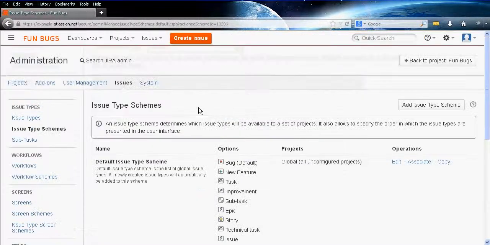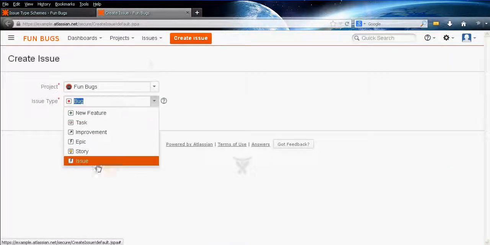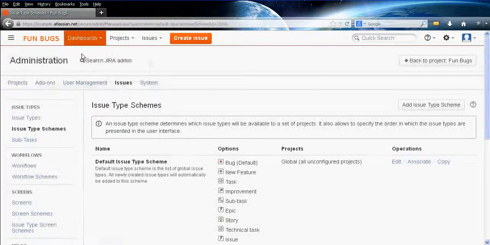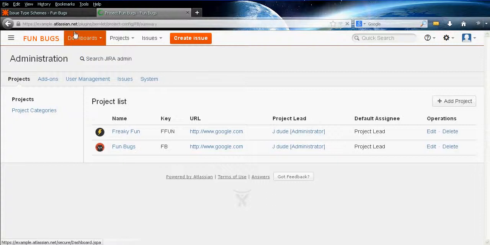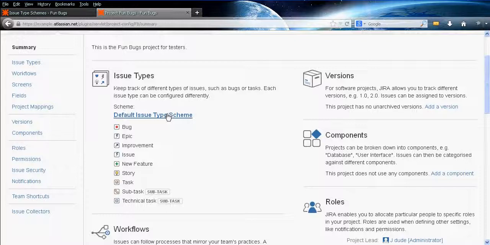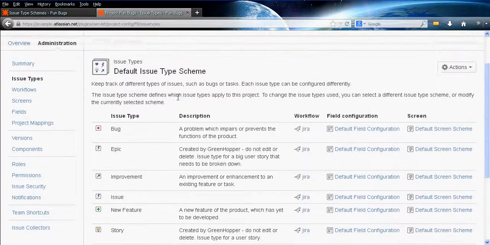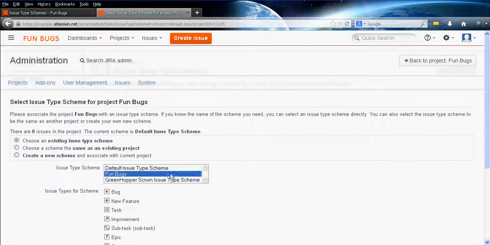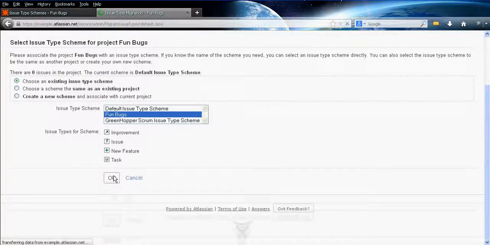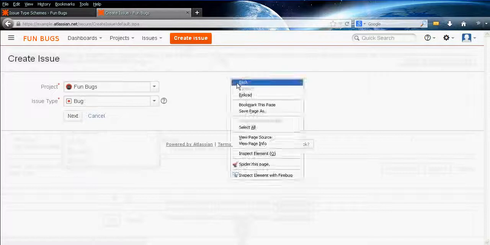However, at this stage, if I were to create a new issue, you will see that the issue type list hasn't changed. Why, I hear you ask? Well, it's very simple. We haven't yet associated the issue type scheme to the project, so at the moment it's still using the default one. If we click into that, you'll see this is the scheme we're using, and we simply go use a different scheme, FunBugs, and we're done. So now when we go create issue, let's go back.